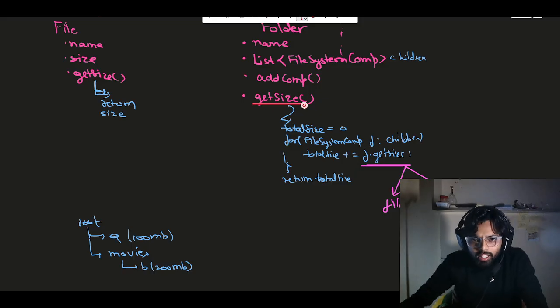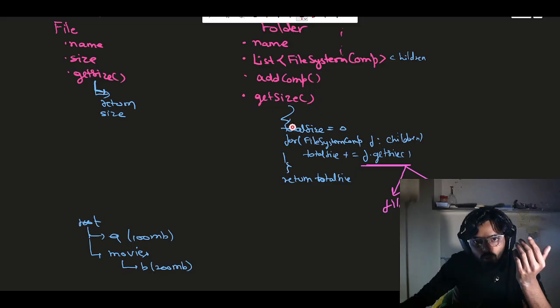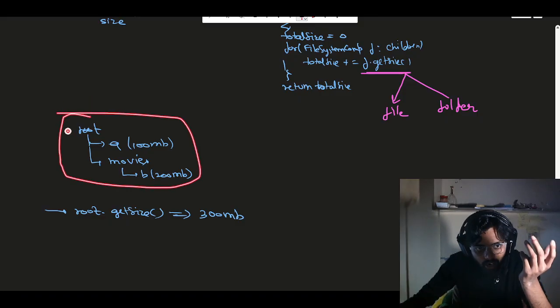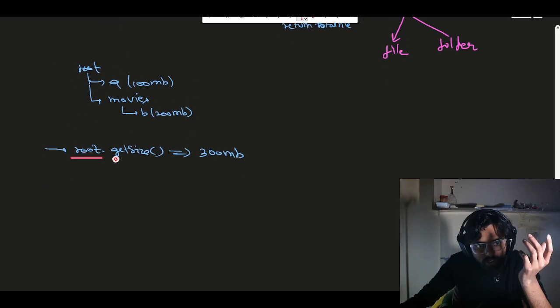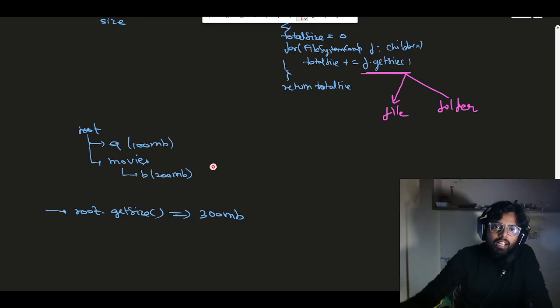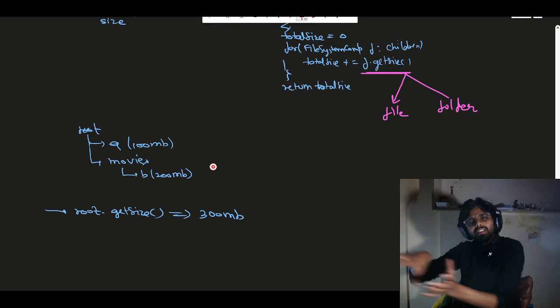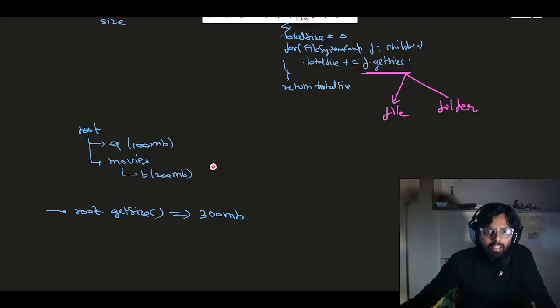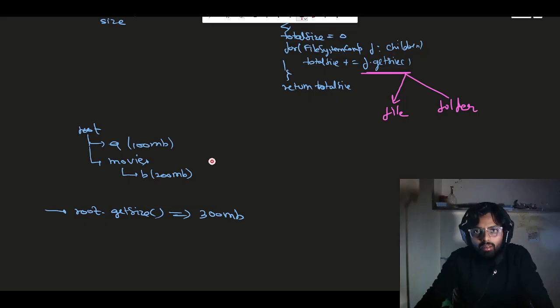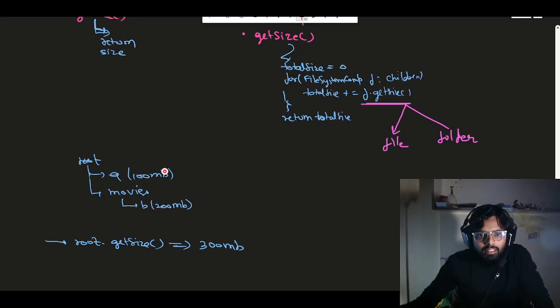So this is working, and now let's see what we have done. This is the root directory. I just have to call root.getSize, and it will give me the size of the file or folder, or everything inside it. In this way I have solved the problem of how this file system is created. This is how we calculate it.